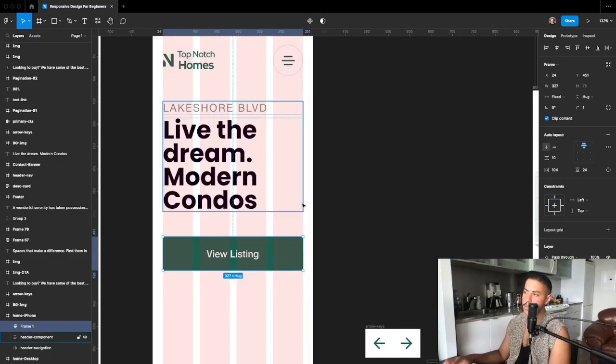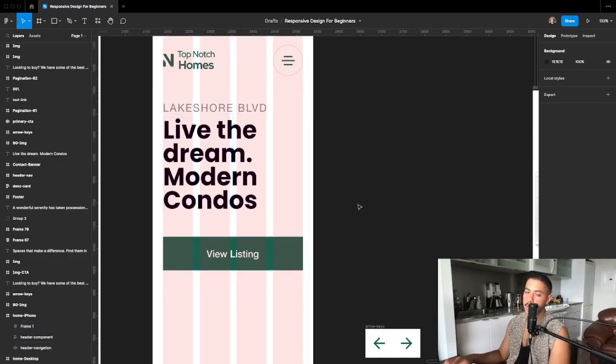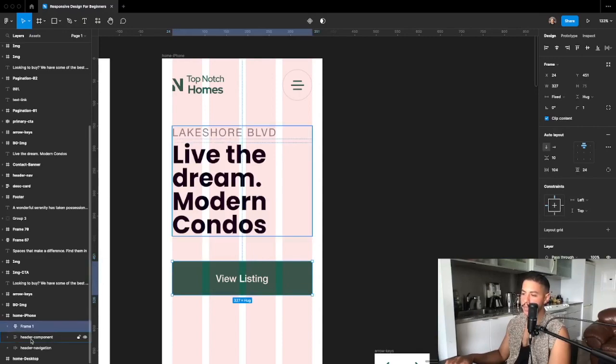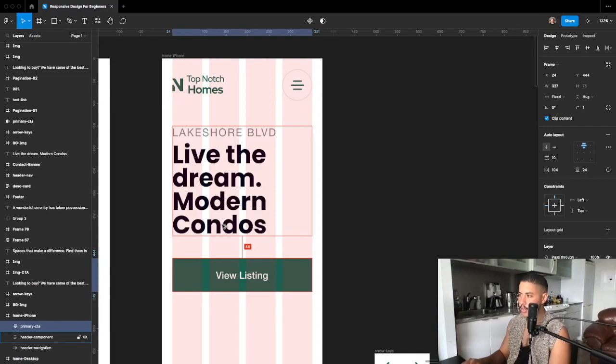Actually, I guess I should explain. This page is a real estate page for a real estate agency. And our main goal here is to get people to look at listings and contact the team. So our hero component is actually going to be listing. So let's call this one primary CTA. And let's have it be spaced at, I don't know, let's go for 32.